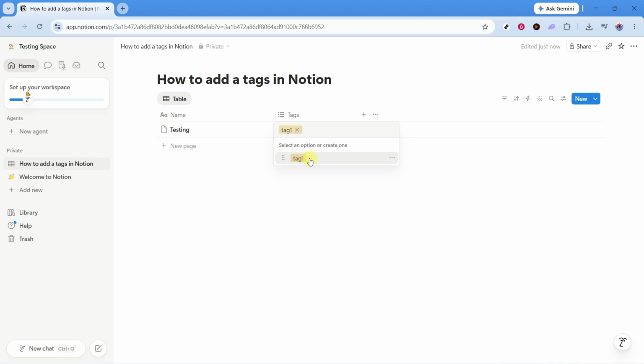You should now see the tag appear inside the cell, usually with a color. That color helps you quickly recognize tags visually, although the name of the tag is what matters most. If you want to add another tag to the same item, click in the same tags field again and type a second tag name. Because this is a multi-select property, Notion allows multiple tags in one field. That's the main difference between select and multi-select, so make sure you choose multi-select if you want to use more than one tag per entry.